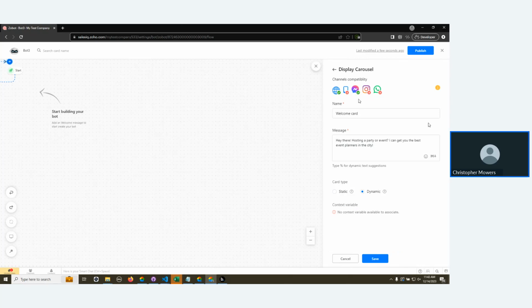You'll see though, as I'm clicking through here, it'll show you what platforms support this and which ones don't. So in this case, website is supported, Facebook is supported, but mobile, Instagram, and WhatsApp do not have this. So that's something that you want to think about, what channels you're going to use your bot on. You want to stick to cards that are available on those channels.